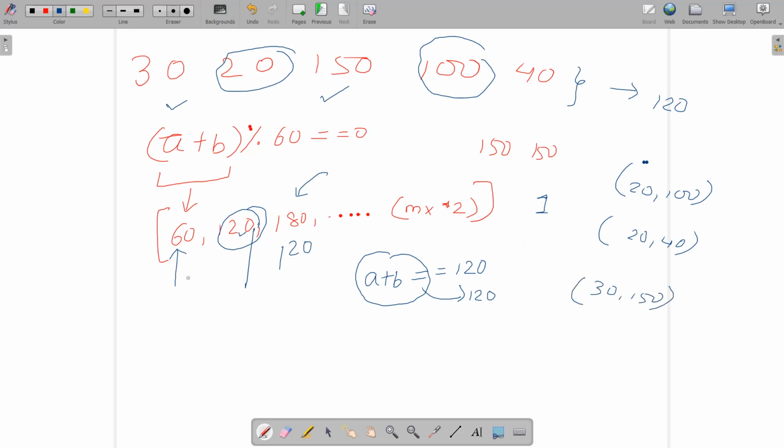Basically, the sum that we require, that is a plus b, is always going to be a multiple of 60, right? So you are going to fix 60, 120, 180 and so on, up to twice the maximum element, and check the total number of pairs i comma j, where i is not equal to j, whose sum is exactly equal to this fixed value, either 60, 120, 180 and so on. So how are we going to find that value? Let's try to understand that.